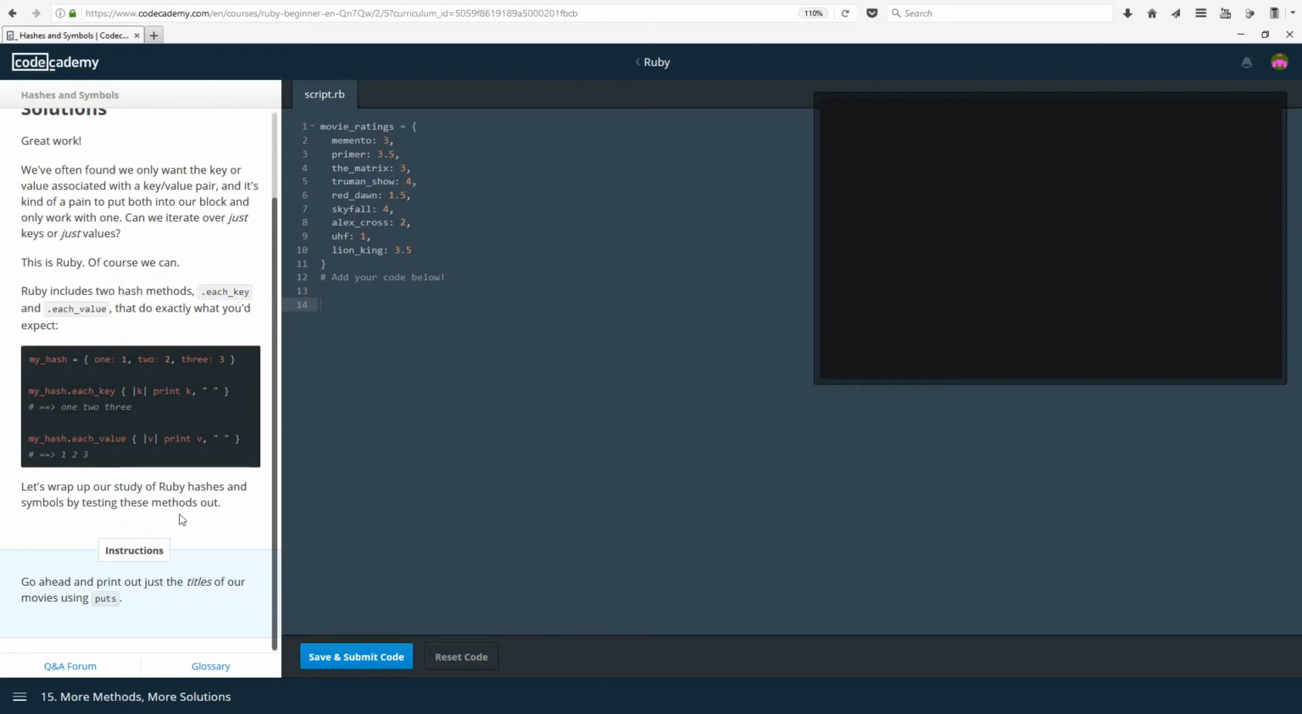So let's wrap up our study of Ruby hashes and symbols by testing these methods out. Go ahead and print out just the titles of our movies using puts. Puts movie ratings .each_key, was it key? Oh, titles. So that is going to be the key, isn't it? Dot key. Is that going to do it?